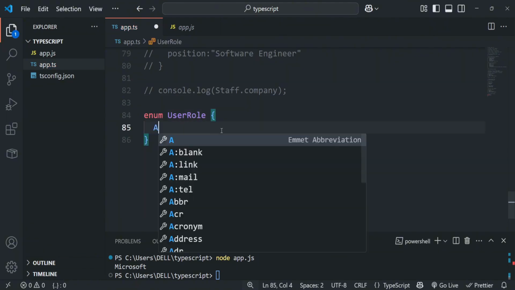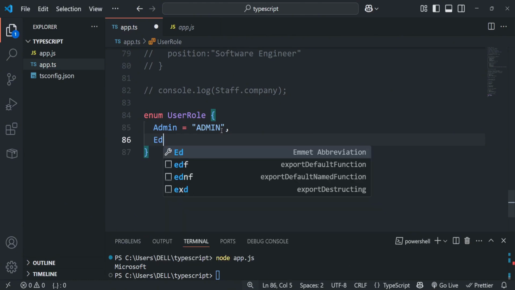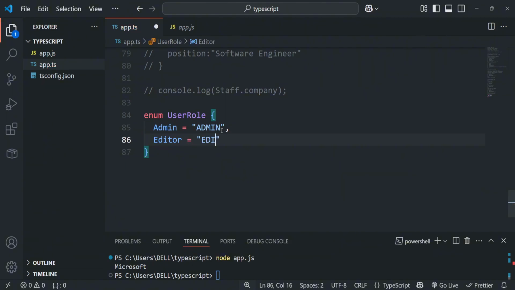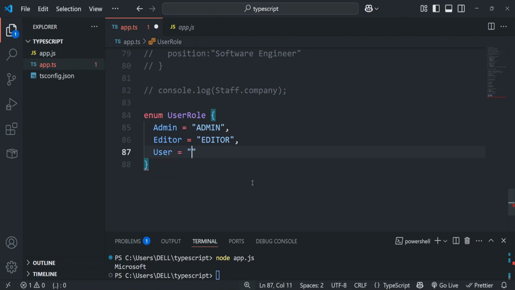It's going to take a value of admin, which is basically going to be a string of admin. Then it's going to take another role called editor, which is just going to be a string of editor. Then lastly, it's going to take another value of a regular user, which is just going to be user. Now with this enum right now, we can create a function that is going to check user permission.